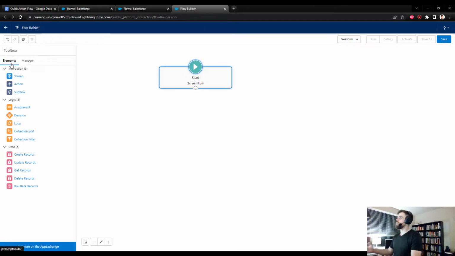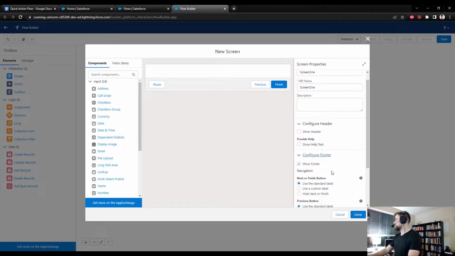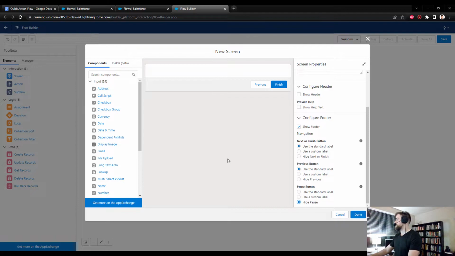Let's return to our use case, and we want to have a button on an account that can quickly create contacts for that account. So we've created our recordId, and so what we could do now is just show a screen. And I typically remove the headers from my screen. I call my screens very basic, screen 1, API name. I also take out the pause elements for most of my screens. It's not often that I want users to pause and come back later, but sometimes they will. In this case, I don't.